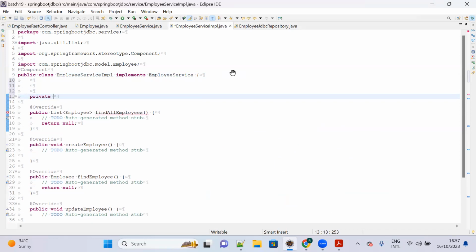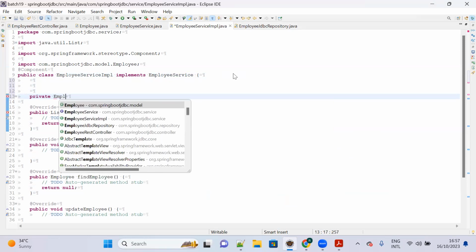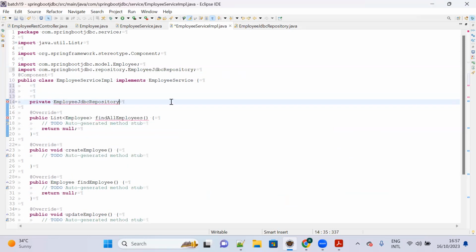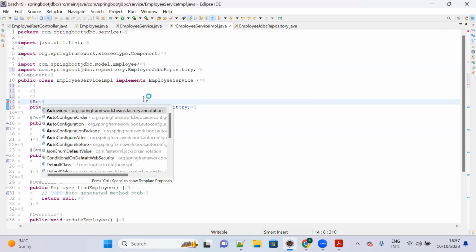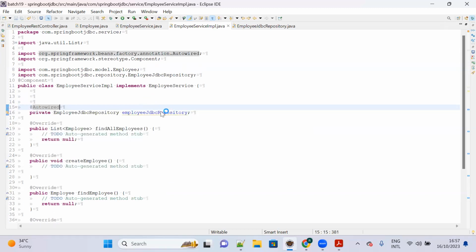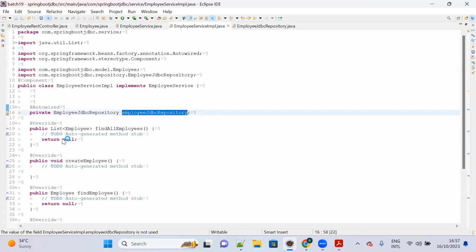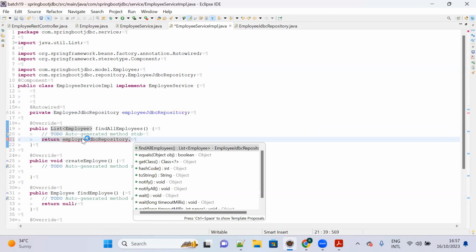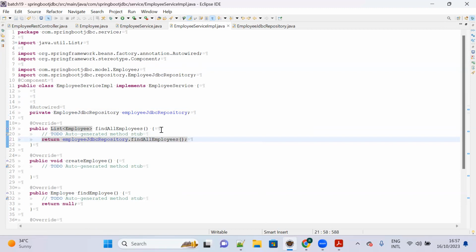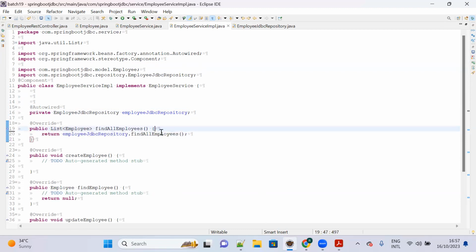What is the repository name? EmployeeJdbcRepository. Who is going to create the object? The Spring Boot container, with @Autowired. That's it. So now we just need to invoke from the service class object, employeeJdbcRepository.findAllEmployees. Our business logic is ready now. The service class will always invoke the repository layer.